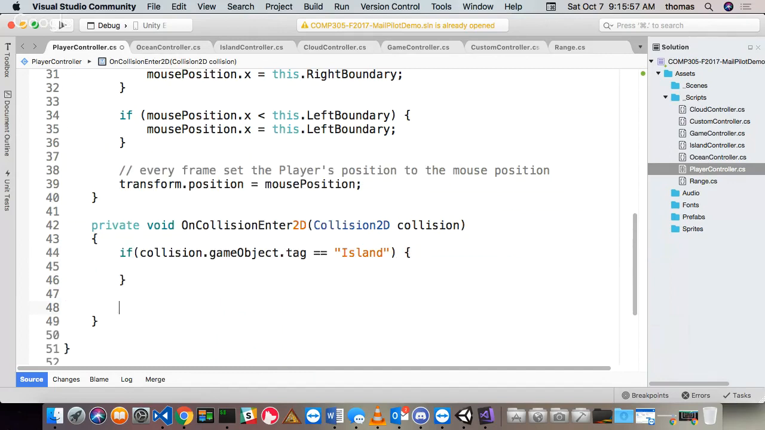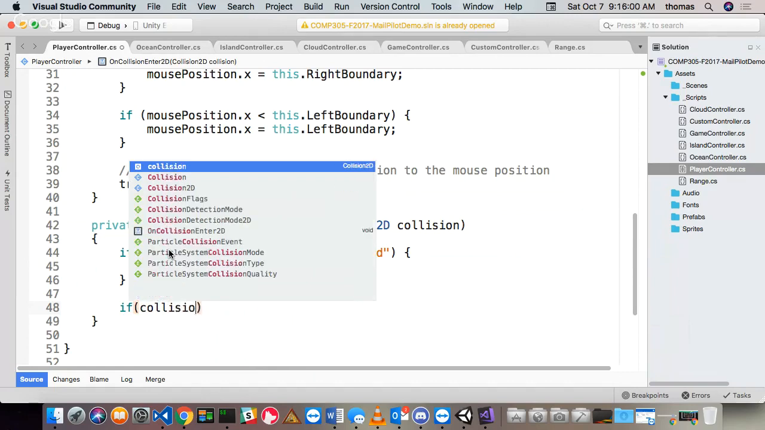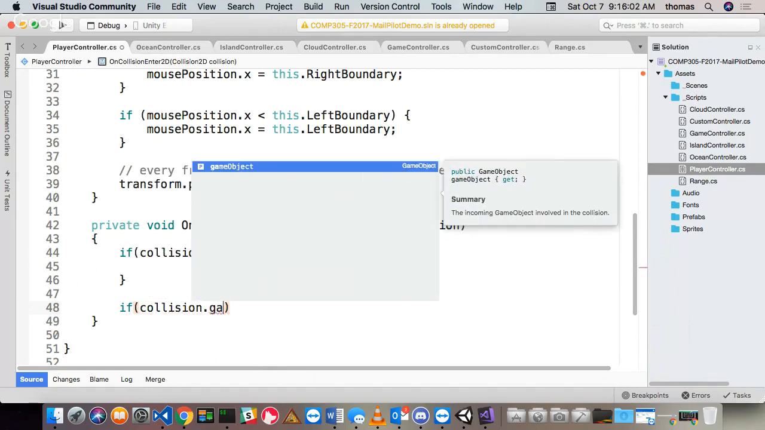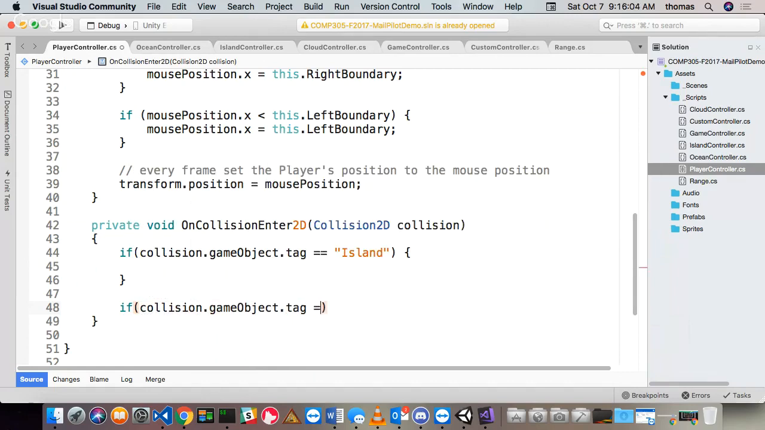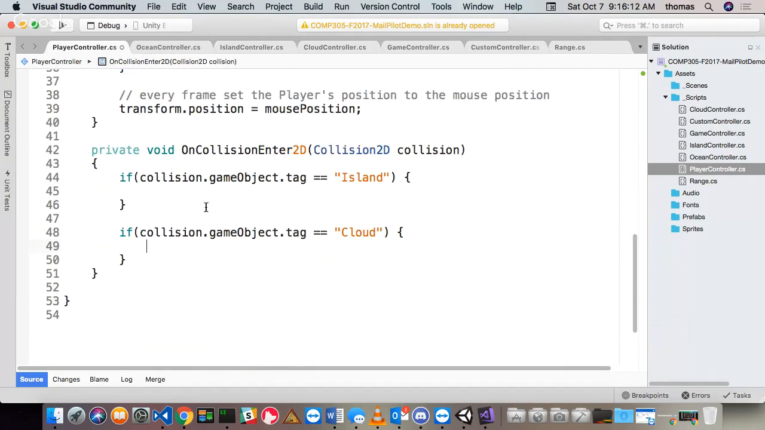Otherwise, if the collision.gameObject.tag is equal to cloud, then do something else. So very similar to what we did in our other method, but this does something to our game. Now this is not bad. I'm not saying it's bad. I'm just saying this is another way of doing it, and Unity makes it so much easier, right?